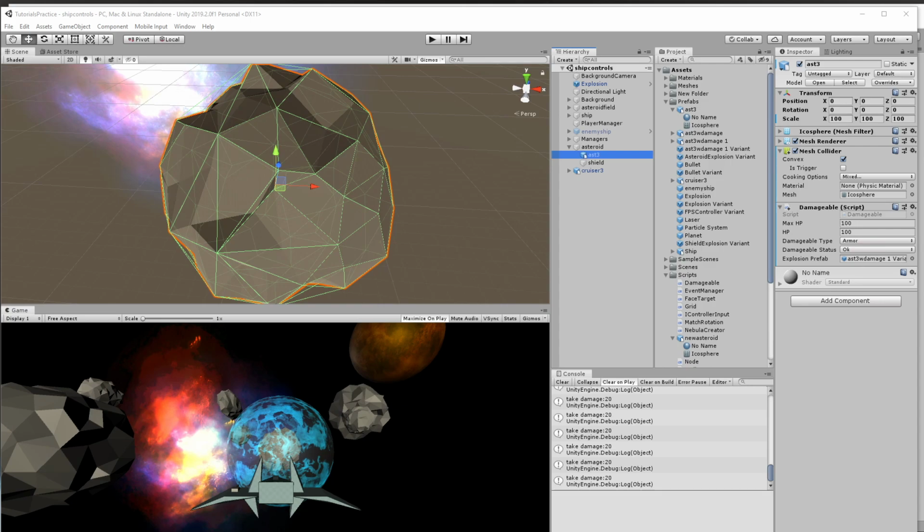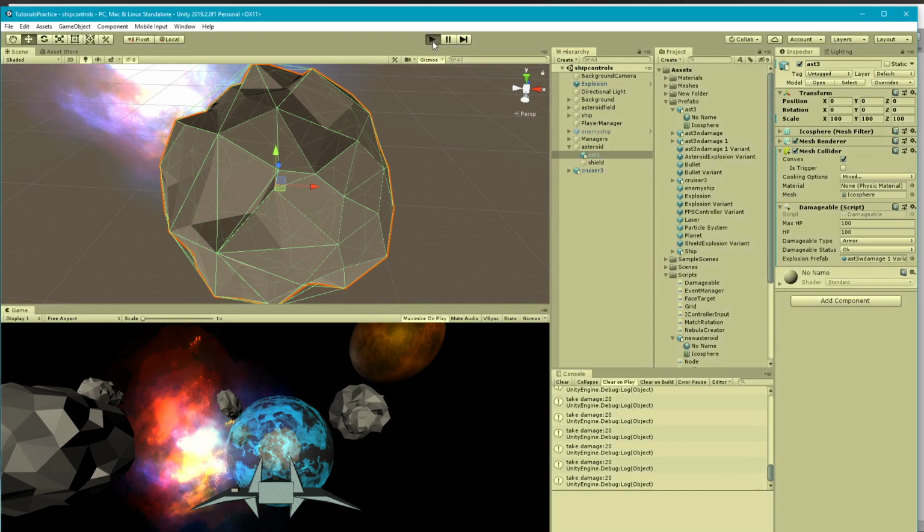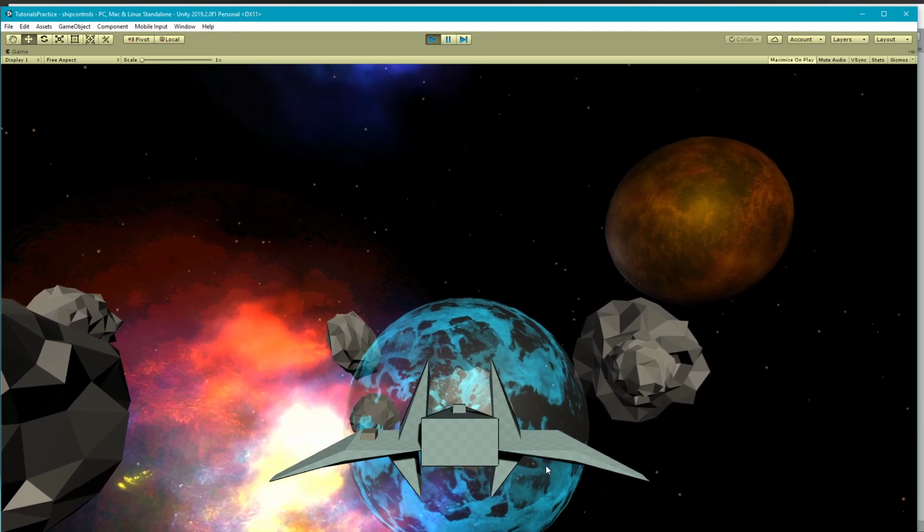Tonight we are going to take a look at creating the beginnings of a damage system in our game, so you'll be able to use the lasers that we created in the previous episode and use those to blow things up. So let me show you an example of where our goal is tonight.